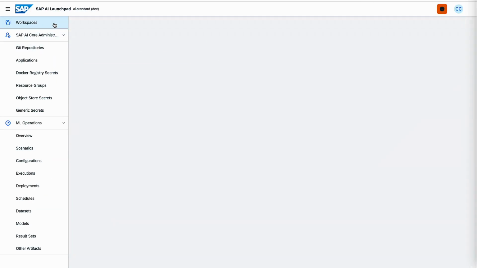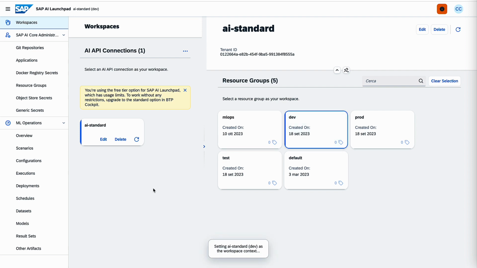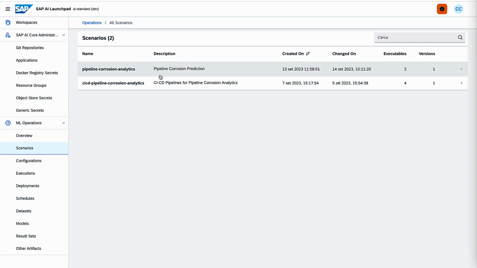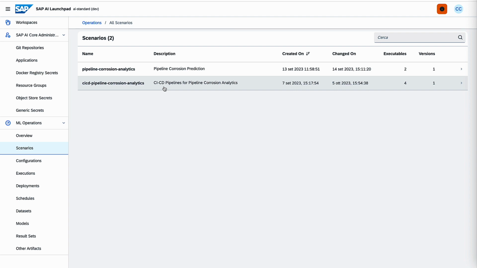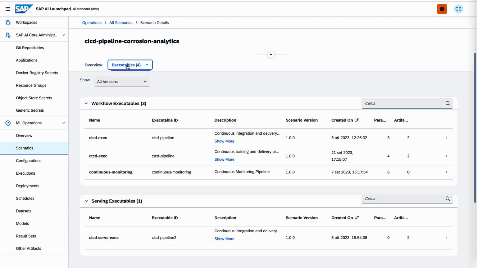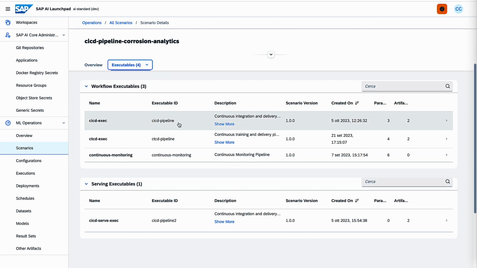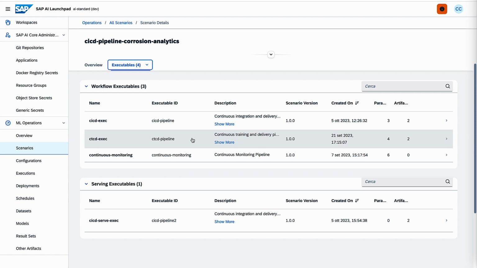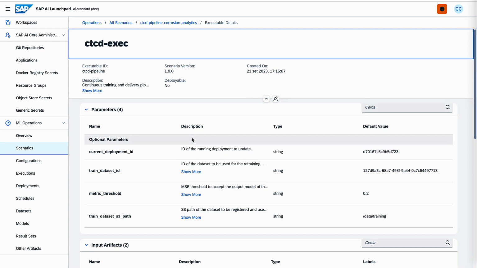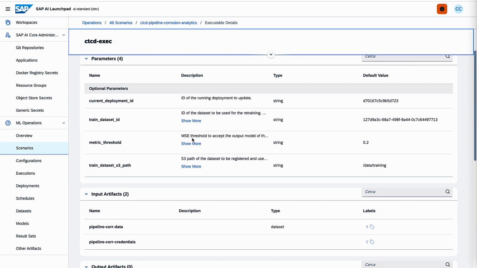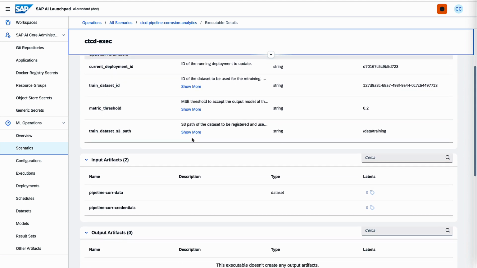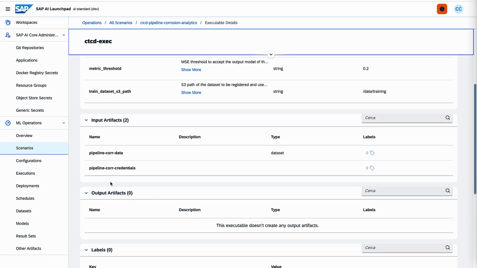We can have a look also at SAP AI Launchpad. For this prototype, we are working here with just one instance. And if we have a look at the scenarios, we can clearly see we have two scenarios, one for the pipeline corrosion machine learning solution, the other one for the machine learning operations. If we click on it, we can recognize all the executables created for the MLOps. In particular, we can identify the one created for the continuous training, continuous deployment case. So here you see the parameters that we have defined, and also the input artifacts that one needs to provide for this pipeline.